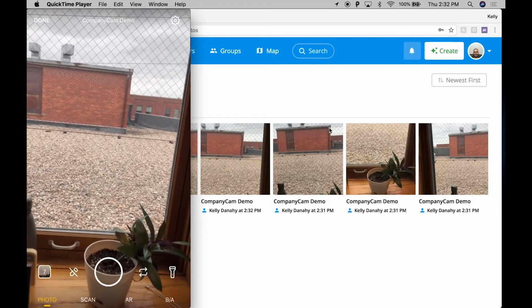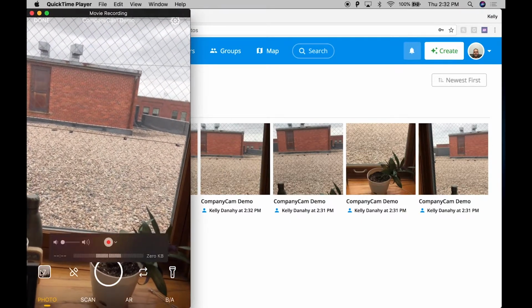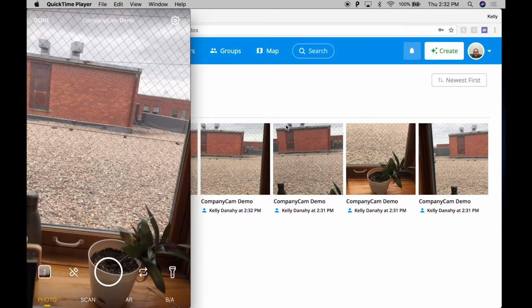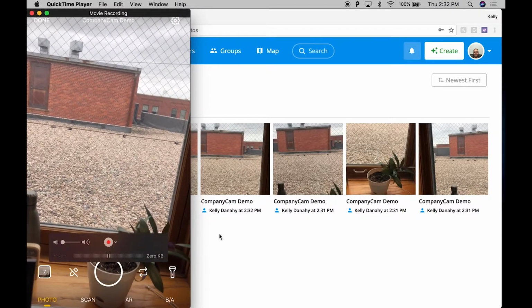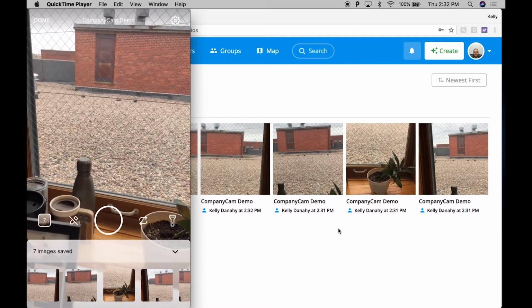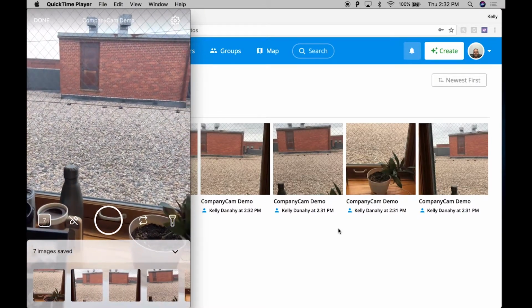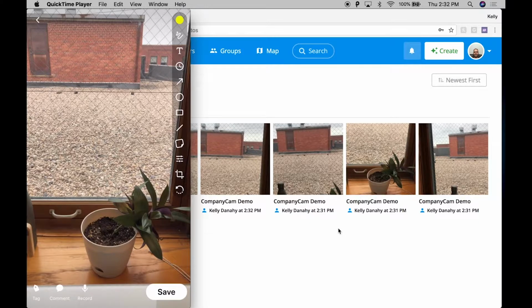So if I hop back over to the phone, as I'm taking these photos, I mentioned this photo tray before. I'm going to click on that number 7 down here left. So I click on that. It's going to pull up my most recent photos I have taken. I can click on a photo, and then from here I can do a couple things with it.